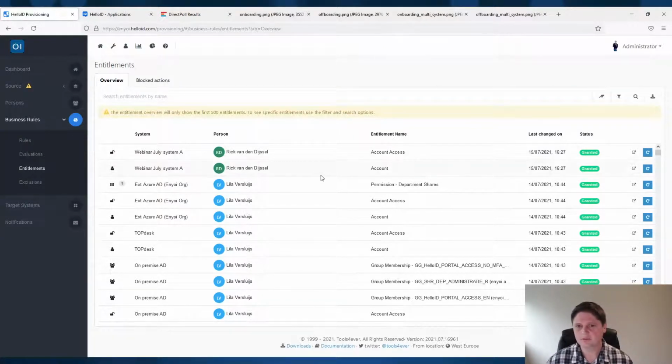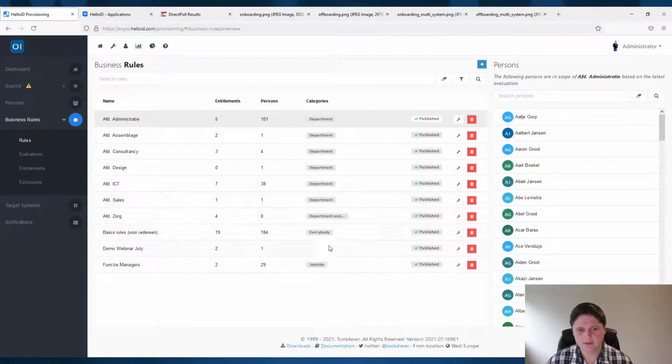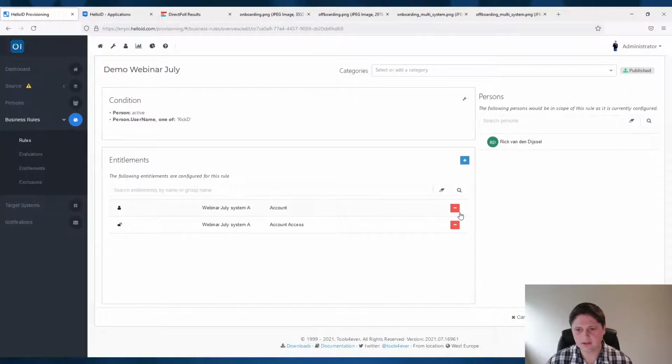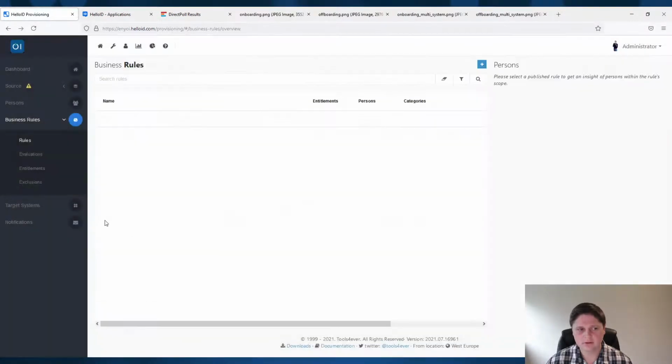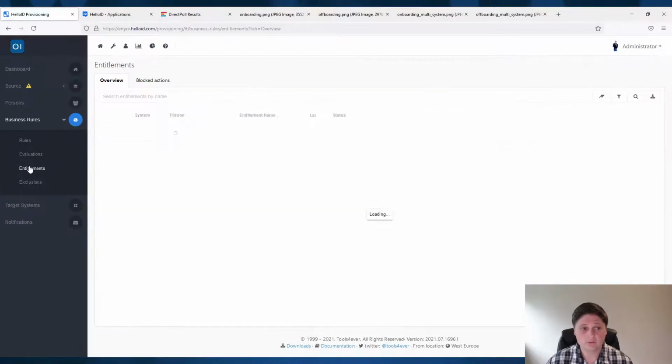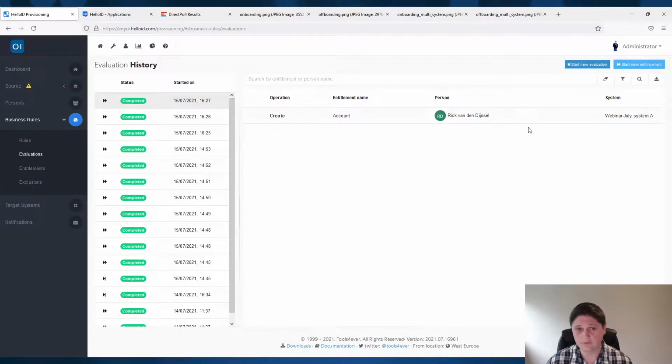So if I'm going to lose the account, it should not do that because I still have the account access. So I should not delete an account if I still have account access to it. So if I go through the rules and remove my account entitlement and publish it, it should hold and not enforce. It's still trying to do the action, of course, so it's still going to try to delete the account.